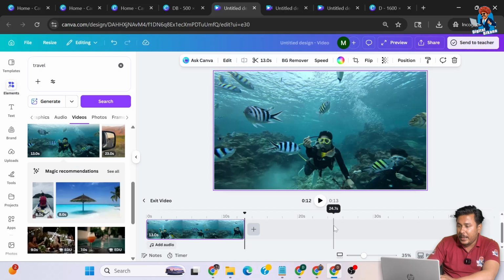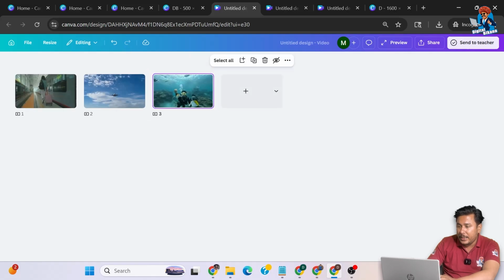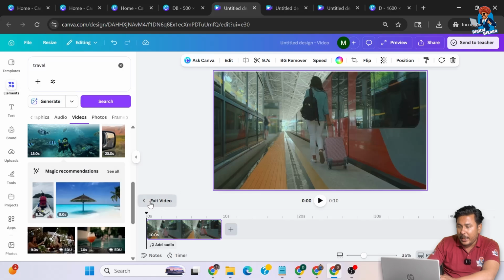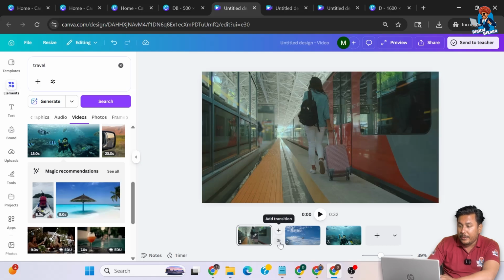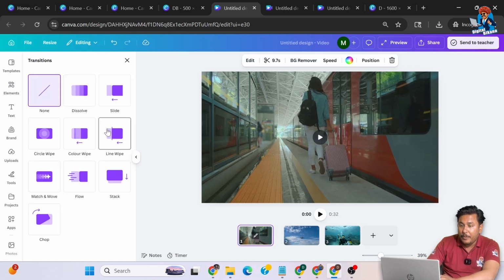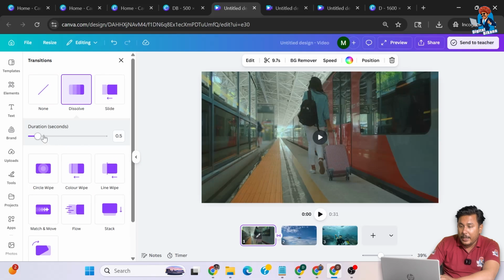Okay, and now what we are going to do is we are going to edit each and every clip's transition, right? We are going to add transition in between them, which is of dissolve, and we are going to increase the duration so it could be more visible, right?